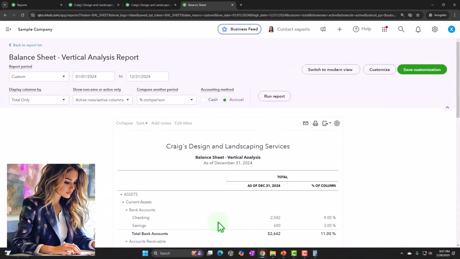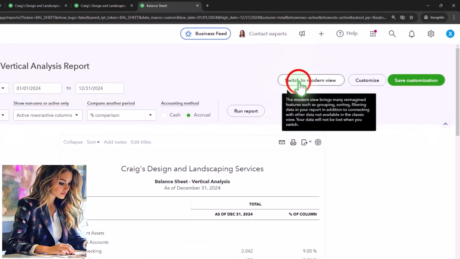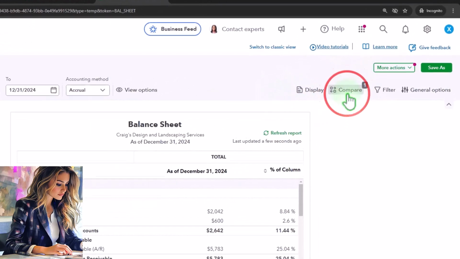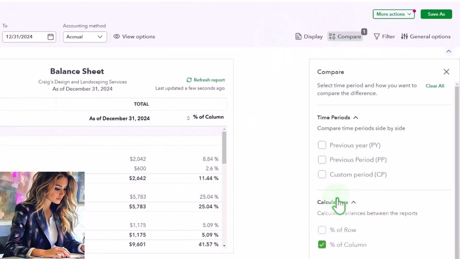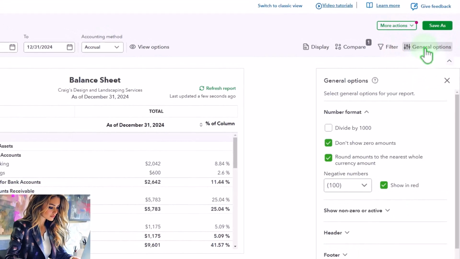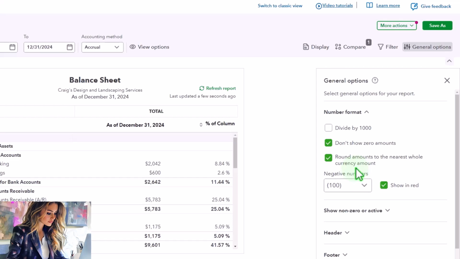By the way, if you wanted to see that in the modern view, where would that be located? Let's switch it to the modern view. And we saw our comparison information here in the dropdown, percent of column. And then in the general options, we have the round amounts to the nearest.